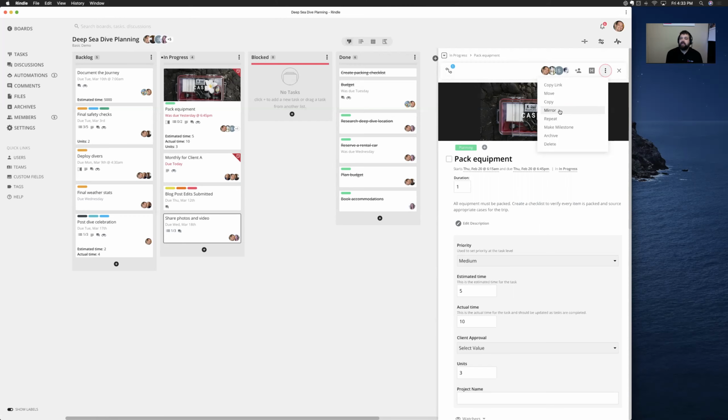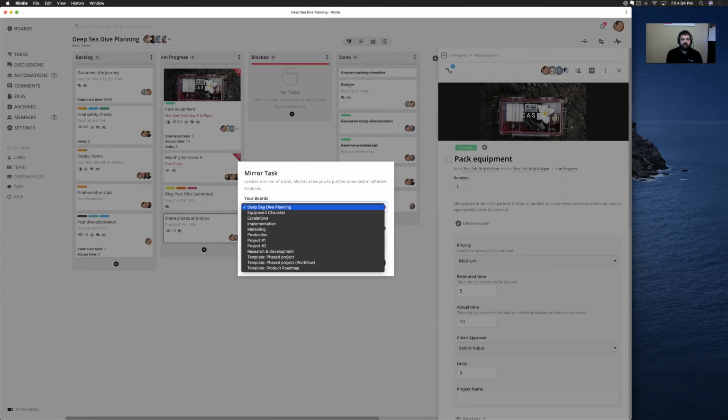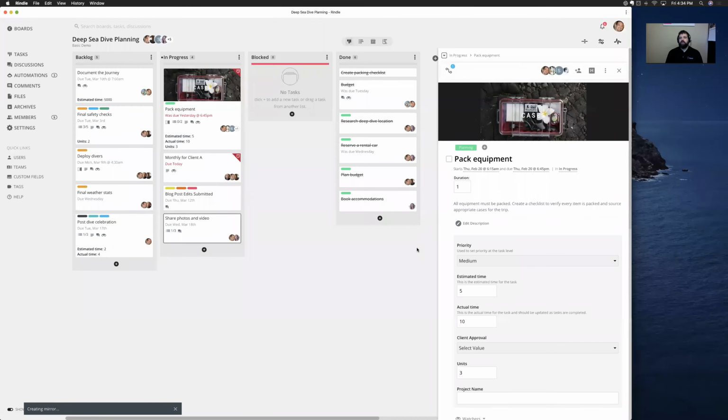Definitely worth checking out, but it's a very simple interface here. You can basically select what board you want to mirror it to, on what list, top or bottom, and mirror it, and then it's going to show in both places. So if I go ahead and mirror this to the equipment checklist board, I can go ahead and mirror that, and it will actually show me that it's mirrored in 2 different places. On this board, so it's still here, and it's also on the equipment checklist board.